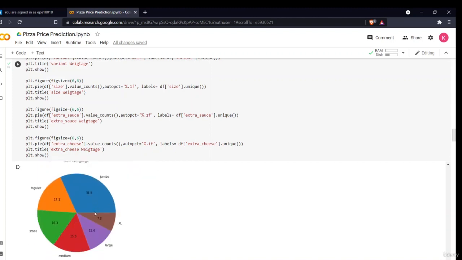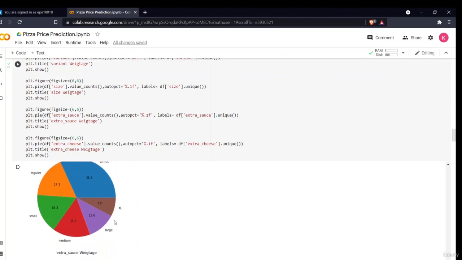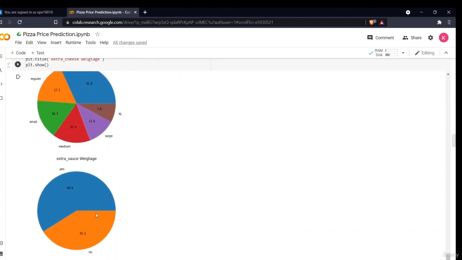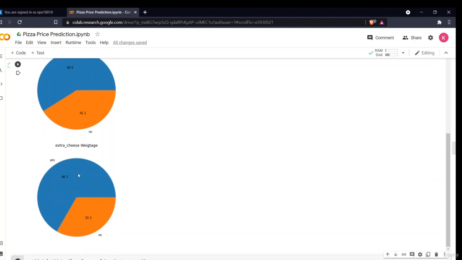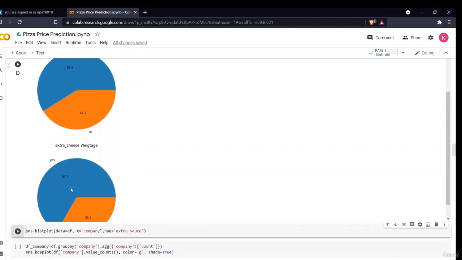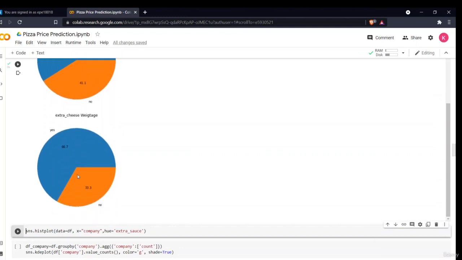Then if we look at the size, most of the pizzas are jumbo size, and then regular, small, and medium are equally distributed. XL is the least preferred by the customers. Then we'll see extra sauce, where more than 50%, around 60% of customers have taken extra sauce, and extra cheese is similar, around 66% have taken extra cheese. So this was a brief look at how our attributes are distributed and what our customers prefer.